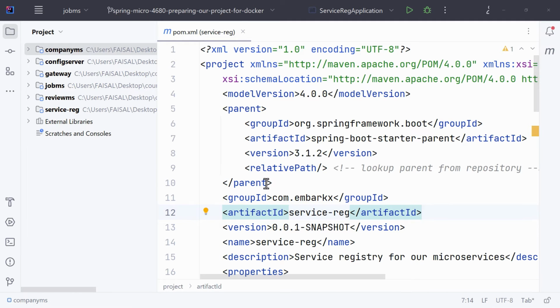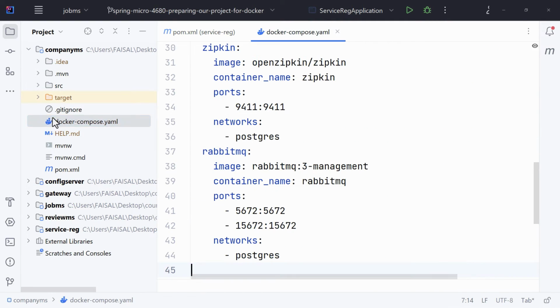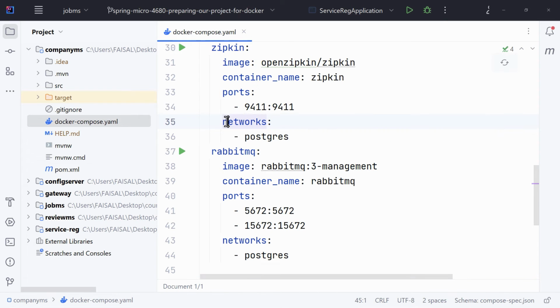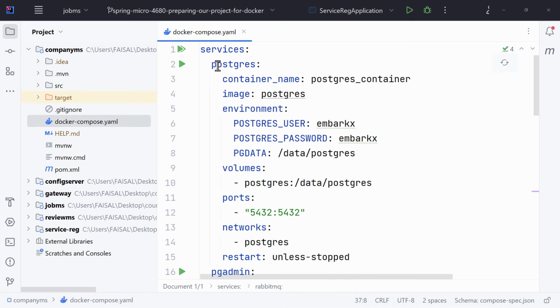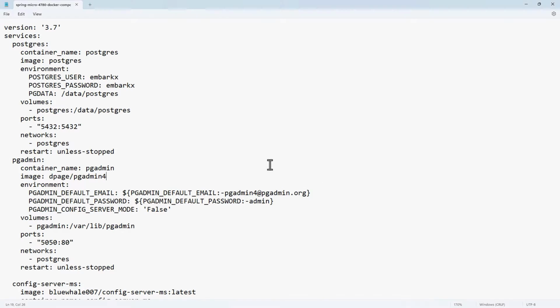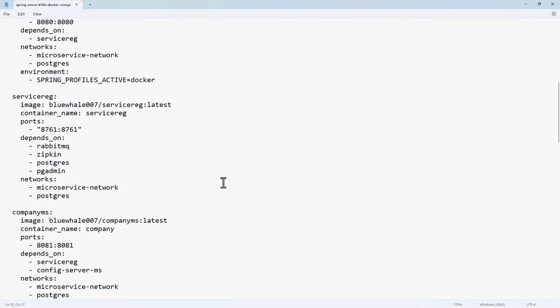All right, so we have Dockerized all our microservices and we have even got them pushed to Docker Hub. Now, what we need to do is start managing all our microservices with the help of a Docker Compose file. So I'm going to open the Docker Compose file over here. This Docker Compose file has configuration for RabbitMQ, Zipkin, pgAdmin, and Postgres. What I will be doing is adding more components to Docker Compose.